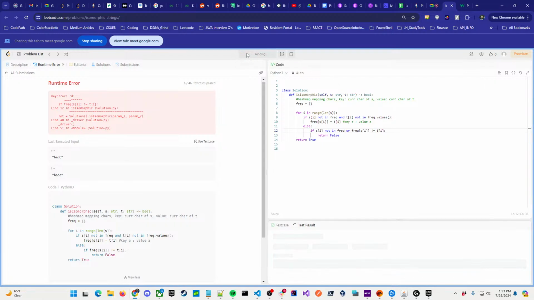No, run it. Oh, okay. Go to the left side, and it says use test case right there. Up right there, where you see the two test cases, S and T. Go up to where it says last executed input. Yeah, click that. Oh, damn!